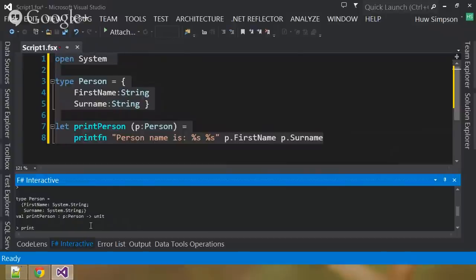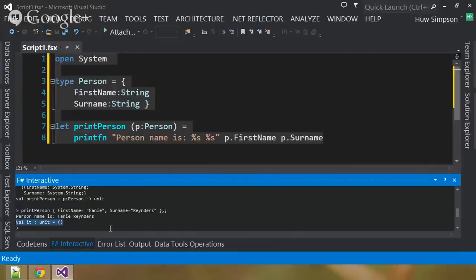We can type in here in F-Sharp Interactive, printPerson, and the way we can specify person, we can just say first name equals this, and semicolon to separate the fields. Close the record, and to get the F-Sharp Interactive to evaluate this line we've just entered, we'll type two semicolons followed by enter, and you'll see there that it prints out the person's name, and it shows us the actual return of the function, which was a unit. The function itself returned nothing. It printed out the string to the console.